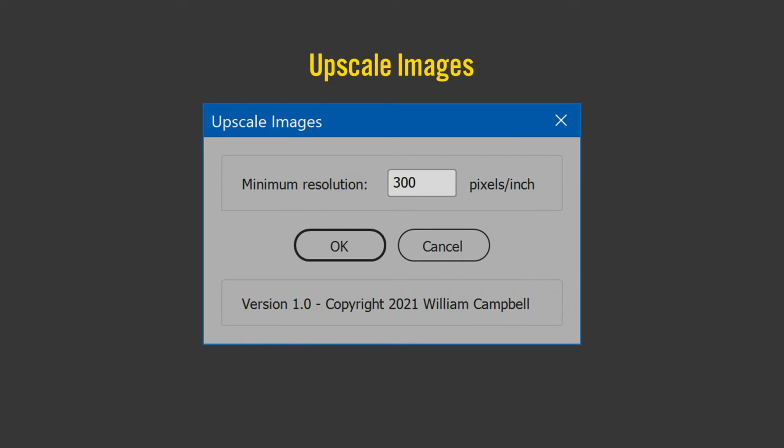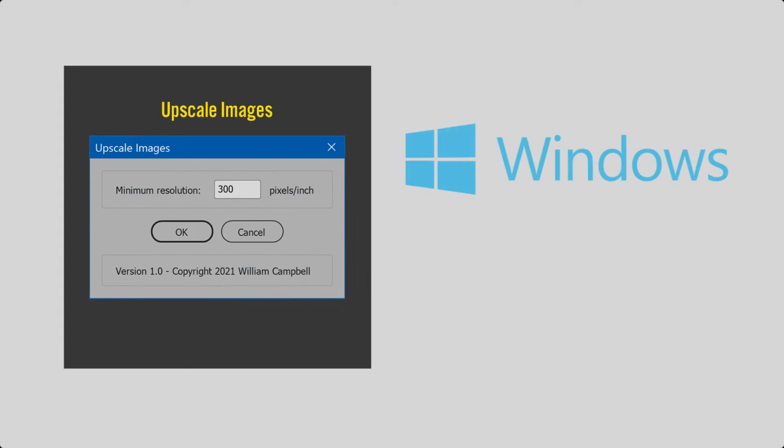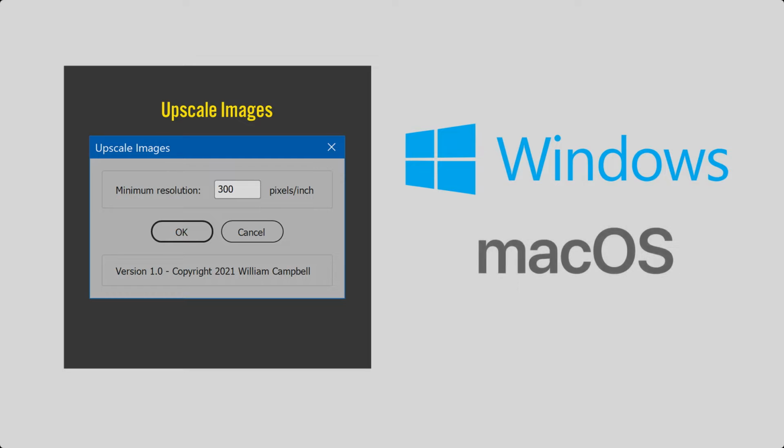In this video, I'll show the InDesign script Upscale Images. The script calls Photoshop to upscale images below a resolution the user specifies. I'll demonstrate the script in Windows. It works the same on macOS.